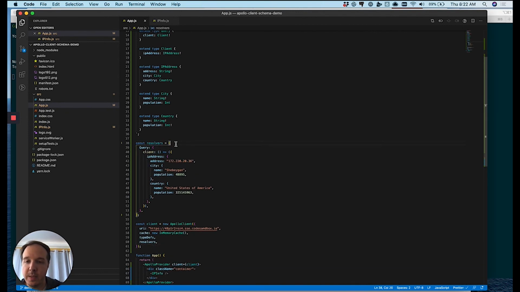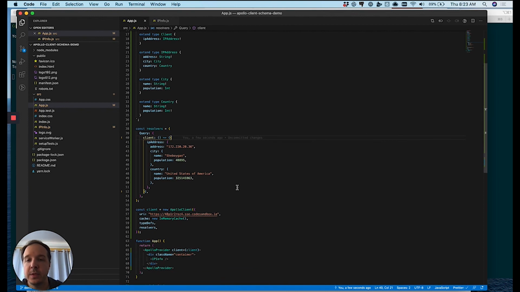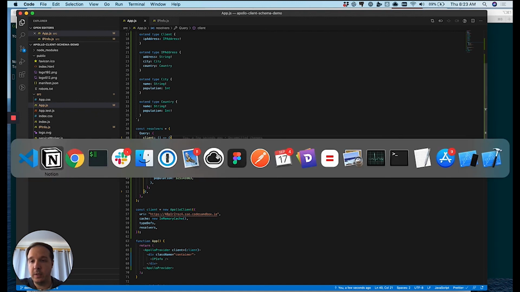So this resolvers object, if you think about it this way, when you call a query and the query is client, we're going to return this data. So if I make a client query, every time it's going to return this data. We could get fancy with Faker or some other kind of mocking library and return random data, but for now, this is probably fine. This will serve our purpose. It'll get data showing on the screen, and we'll move our app forward a lot further than if we just had a static object. So now let's give that a try.